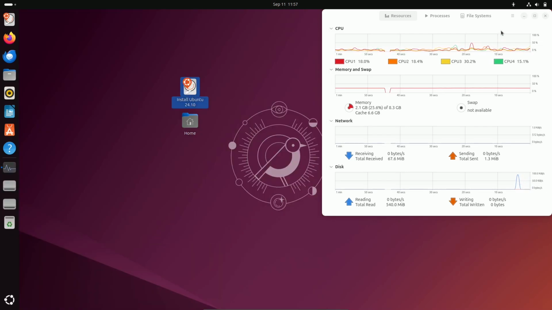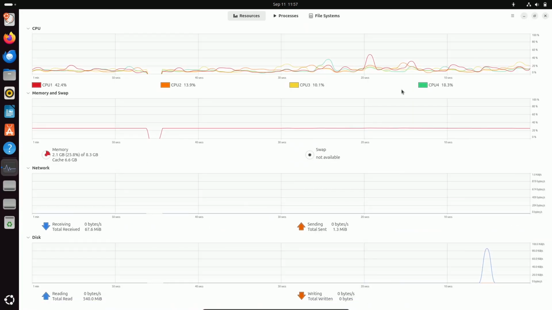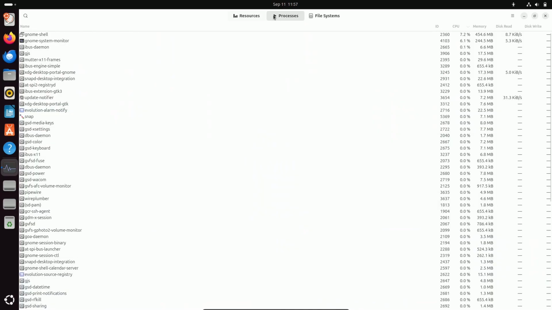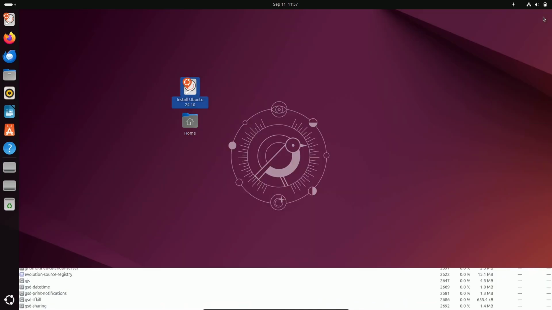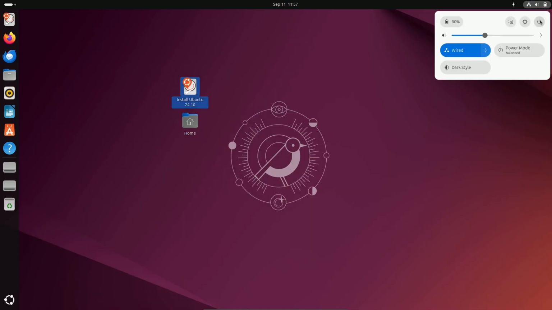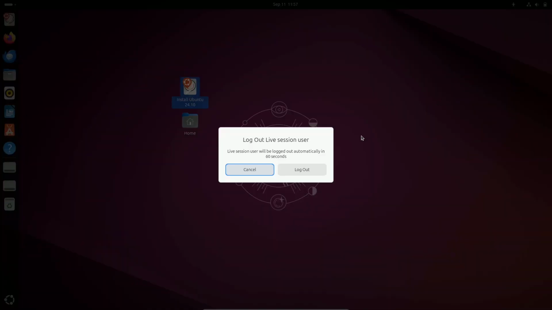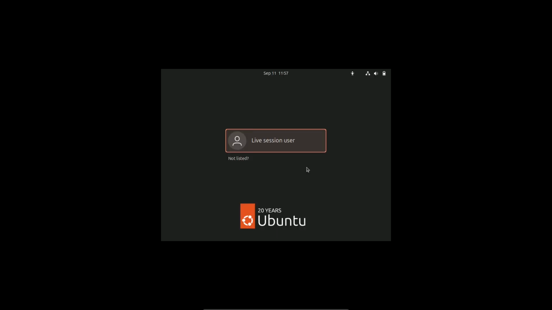So these are all some changes of the daily build of 24.10, and I think I'm going to end the video here. I'm just going to show you the logout screen and I'm going to end the video. Let me show you the logout screen. Throughout the video it worked properly, but in the beginning when you booted up there were some issues, but after that everything was working fine without any issues.